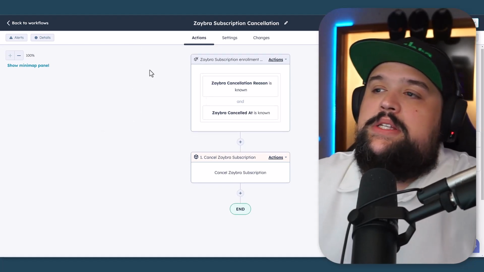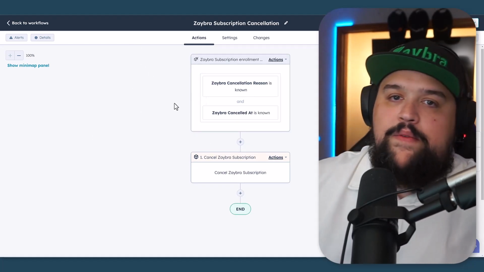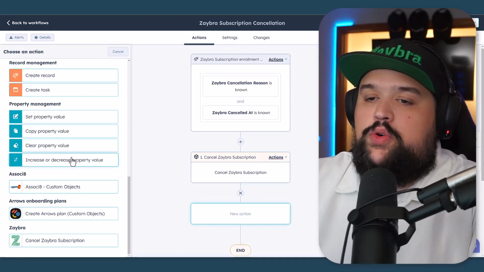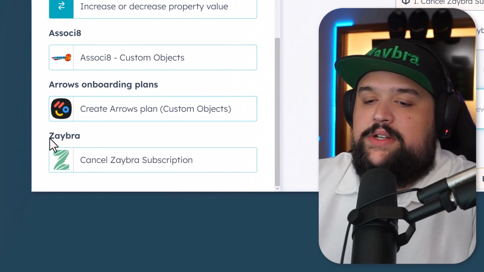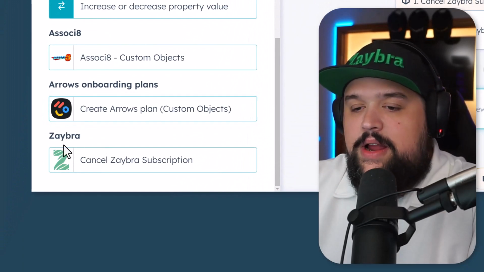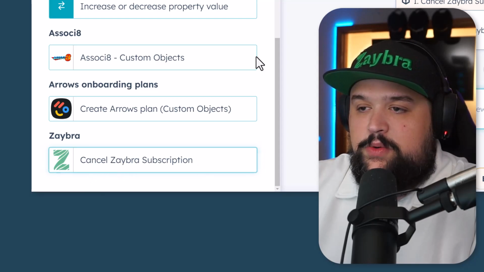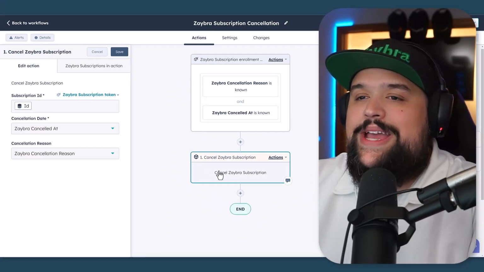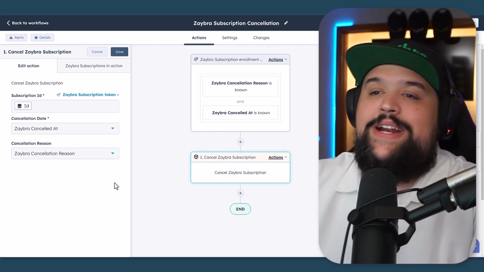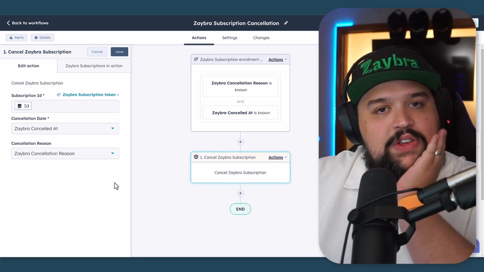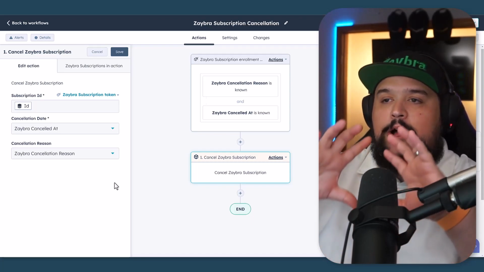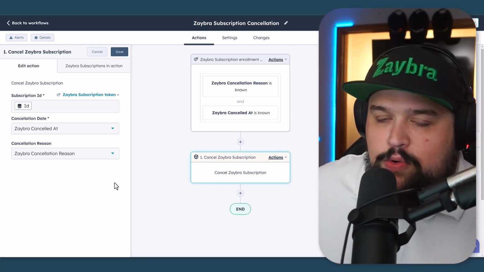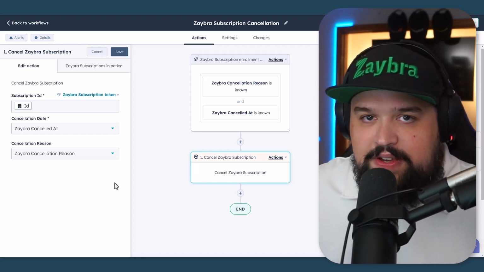Now, the way this works is that when you're inside of your workflow, however you set it up to trigger, you just go ahead and hit plus, and then if you scroll down to the bottom here, you'll see that there is a new Zapier workflow action here that's called Cancel Zapier Subscription. I've got one set up right here, so I'm going to show you how it works. When we go into this action, there are three different options that we have to fill in, and this is going to help compile the request that HubSpot is going to make to Stripe to actually cancel a specific subscription.